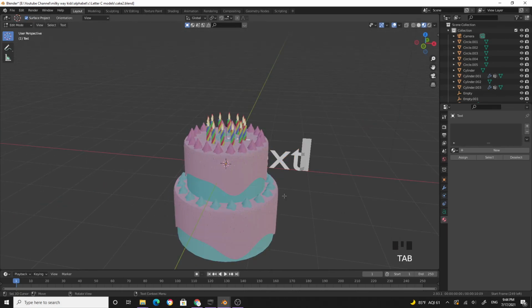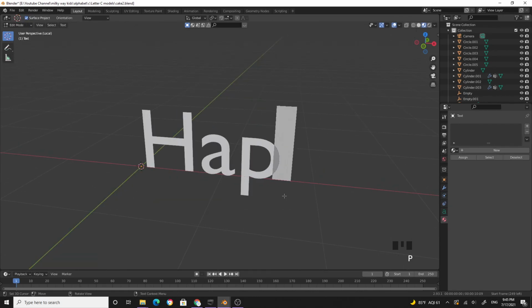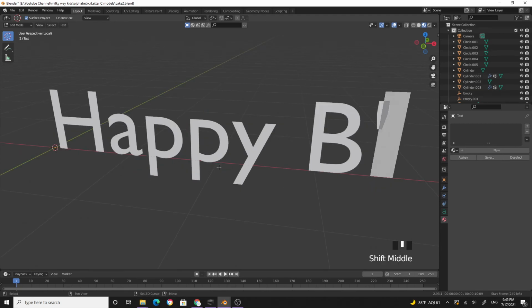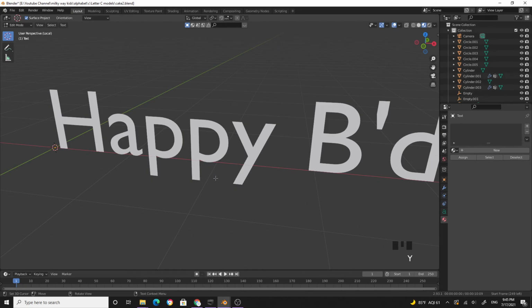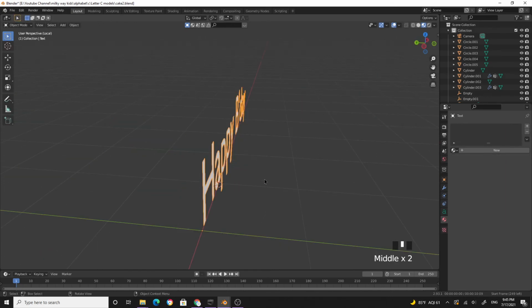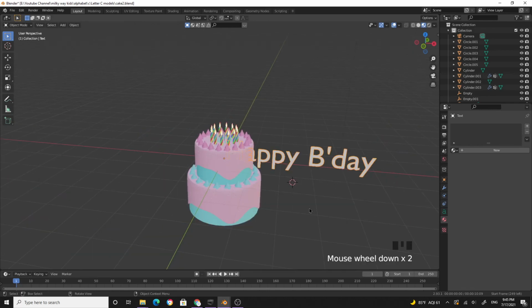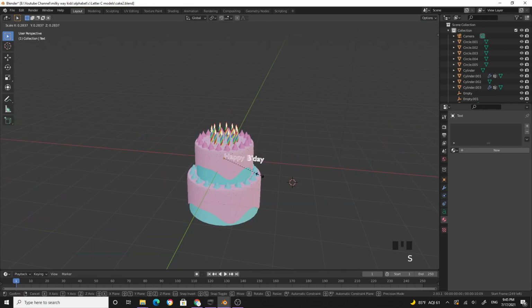Now tab into edit mode, isolation mode. Okay, isolation mode, tab into edit mode, happy birthday. Okay, now right click, convert to, before that I want to get out of this mode and then scale this one down.